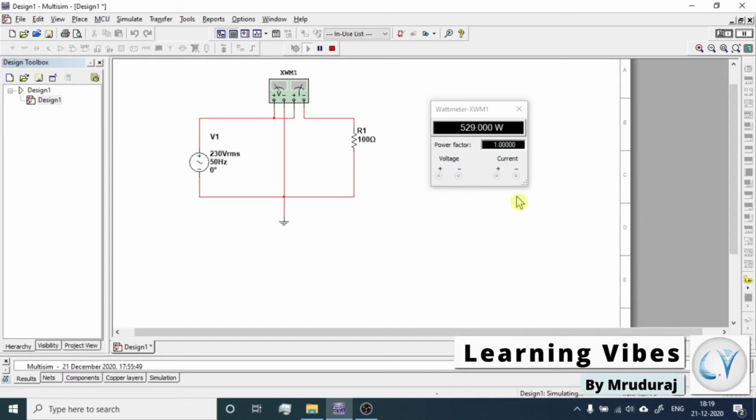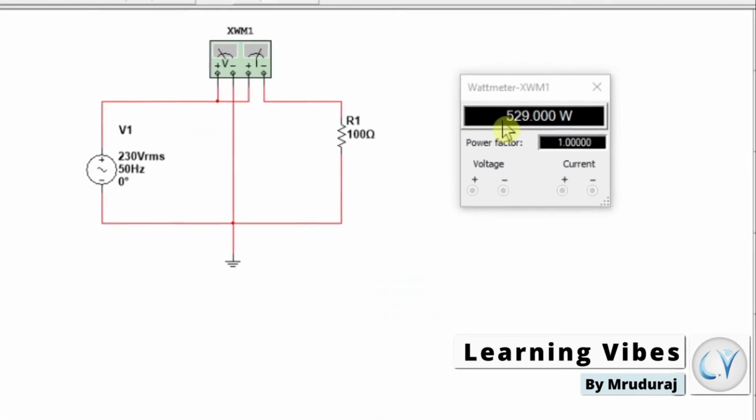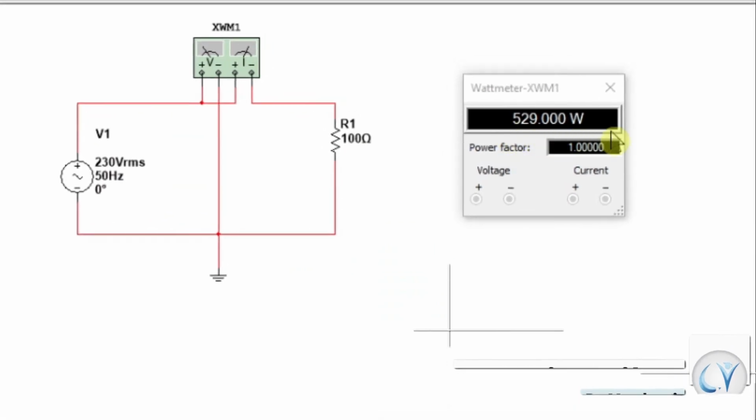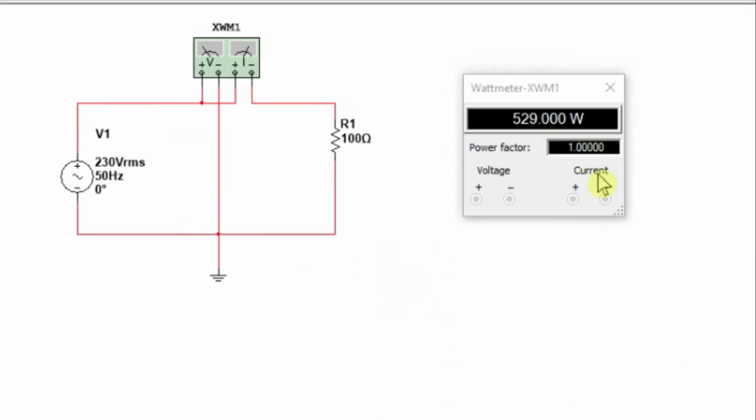See, it consumes 529 watt of power and the power factor is unity, and it is very obvious for all of us that when the circuit is purely resistive, the power factor is definitely going to be unity.